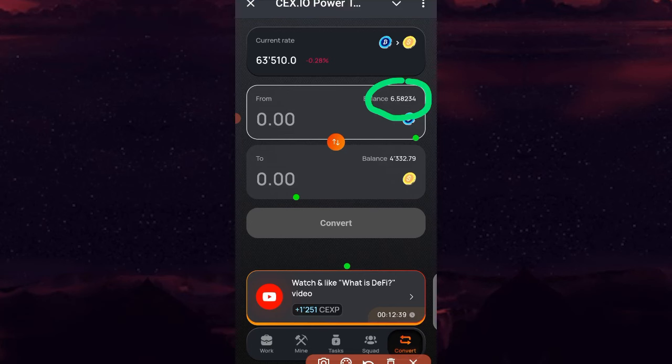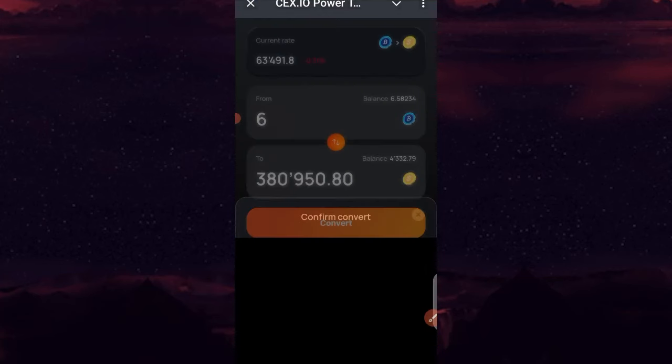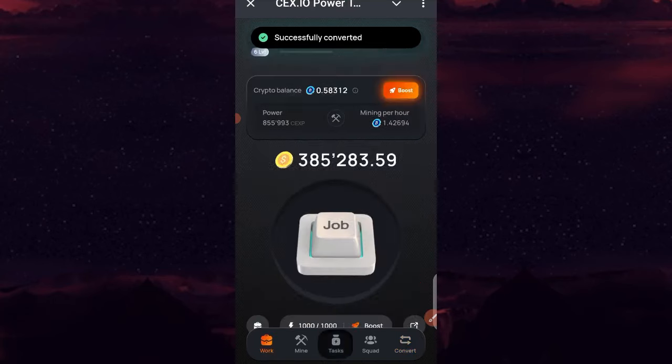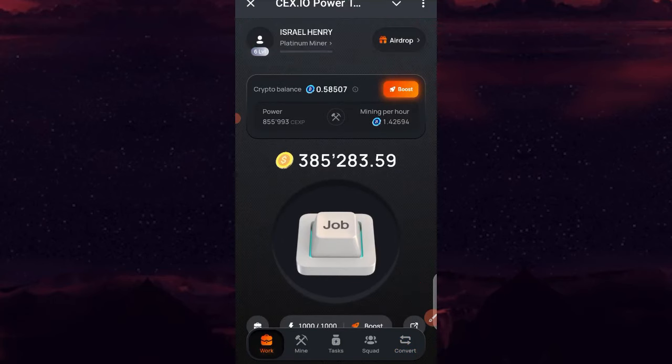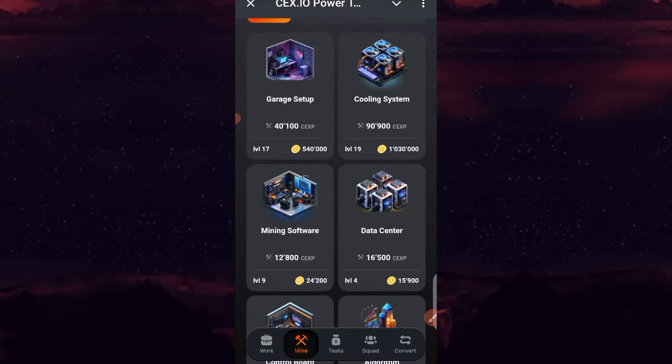All right, so if I put 6 there, because that's what I'm having, the 6 crypto balance I have will be worth 380,000 of my CEX points. All right, and if I click on convert, it's going to convert this for me. So if I go back to the front now, I'm having 385,000 coins, which I can now use to boost my CEX power.